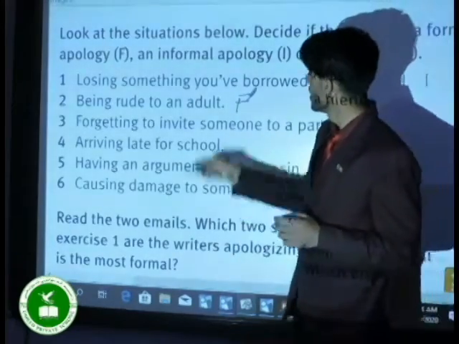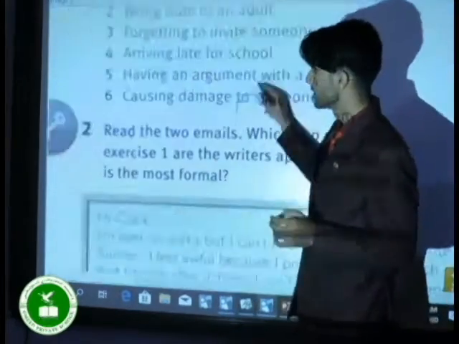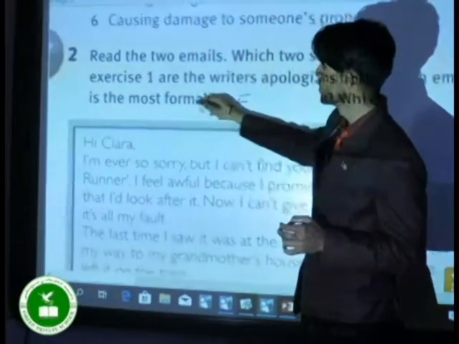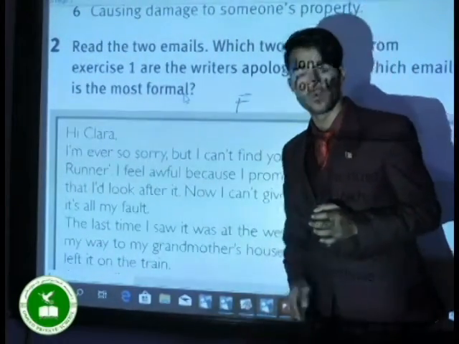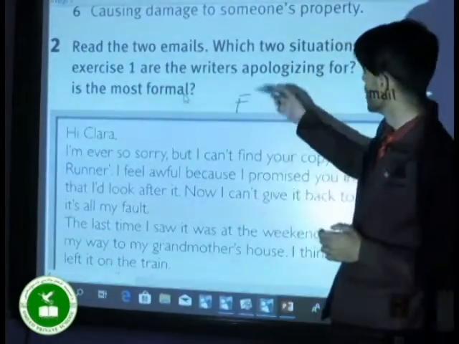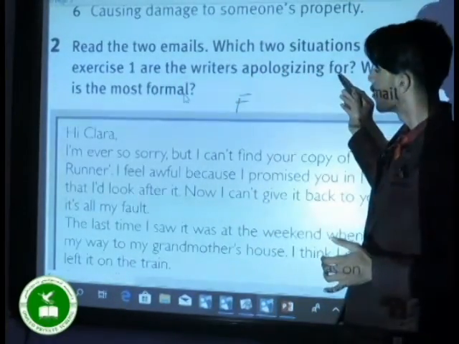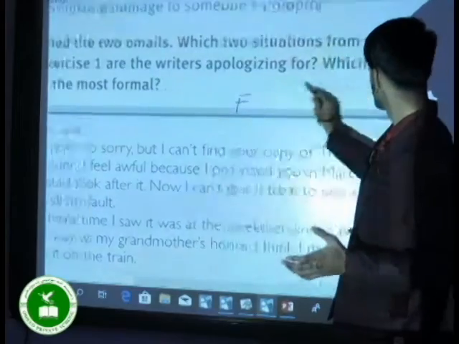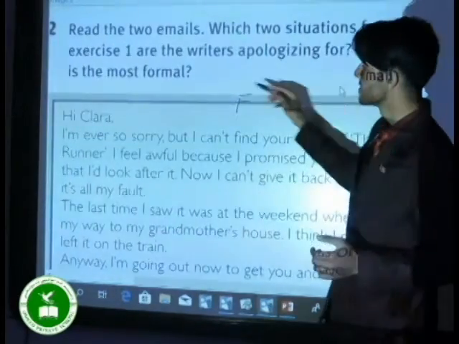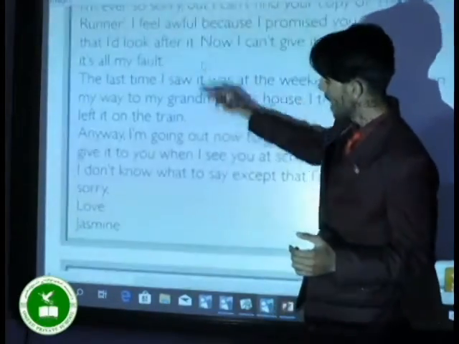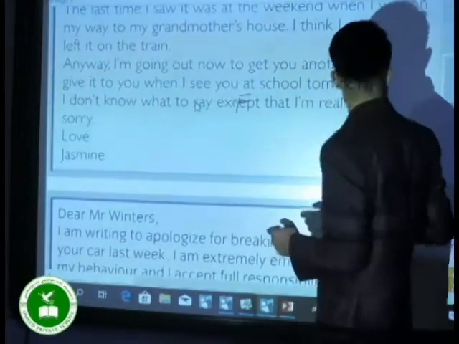So we've got this correct. Let's move to the other exercise. Exercise 2, read the 2 emails. Now we're going to have 2 emails. Which 2 situations from exercise 1 are the writers apologizing for? And which email is the most formal? We're going to have 2 emails here.